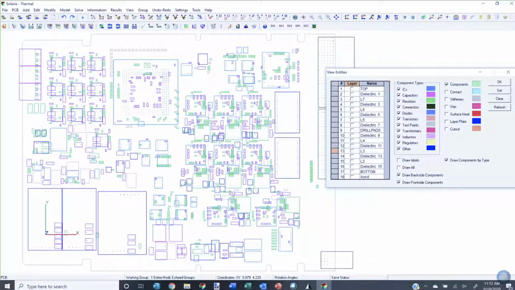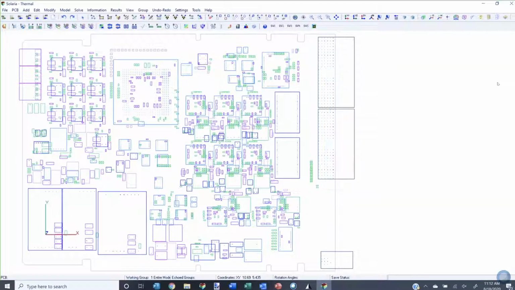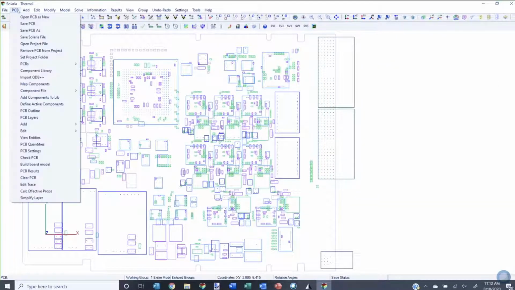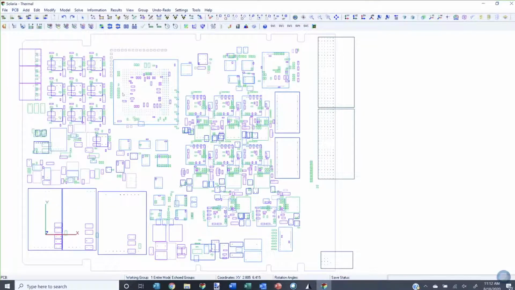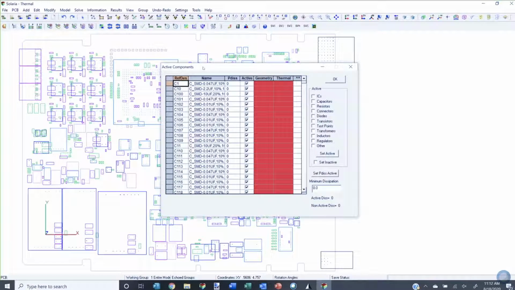Okay, so let's take a look at all the components. And again, we had over 1,200 components imported. Now, we really don't want to model every single one of them. Typically, ICs are the important ones. So what we want to do is, from these here, we want to segregate out just the important ones, the ones we want to take some time to calculate junction temperatures for.